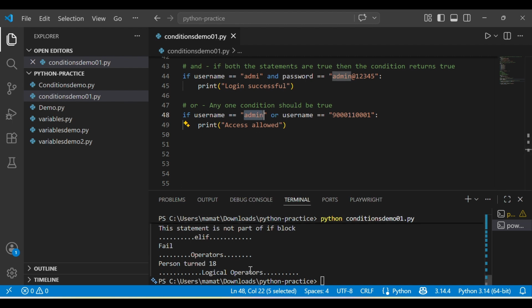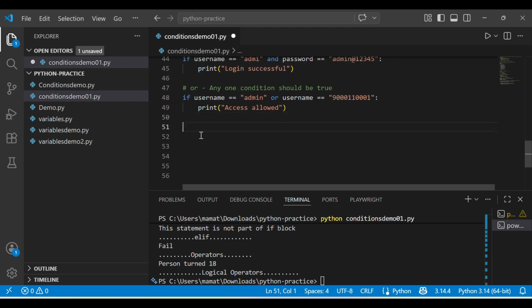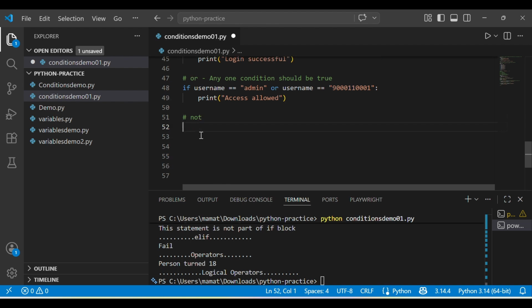So because of that, the if statement will not be executed. It will not print the access allowed statement inside this. Okay, this is how the OR operator works. Now we'll start with the NOT operator. So the NOT operator will be used whenever I wanted to verify that this is not the condition, then I wanted to print it. So then we can use the NOT operator.